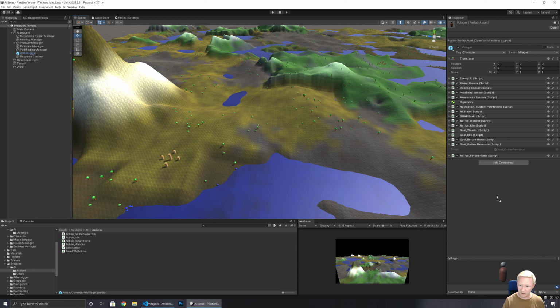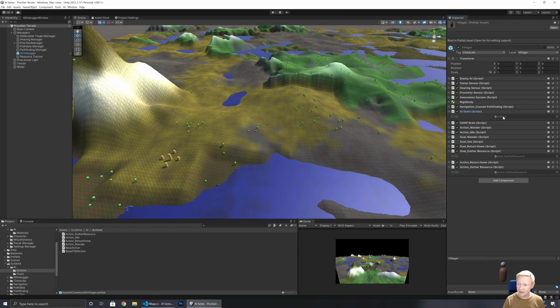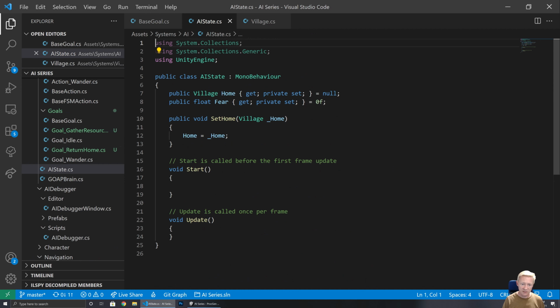So we've got those set up. So, okay, we need to keep track of the fear, and this is where the AI state comes in. So first thing we want to do is update this AI state. So we've already set up a few different things for it. The AI state already keeps track of a variable for the fear level, but we're not updating it.